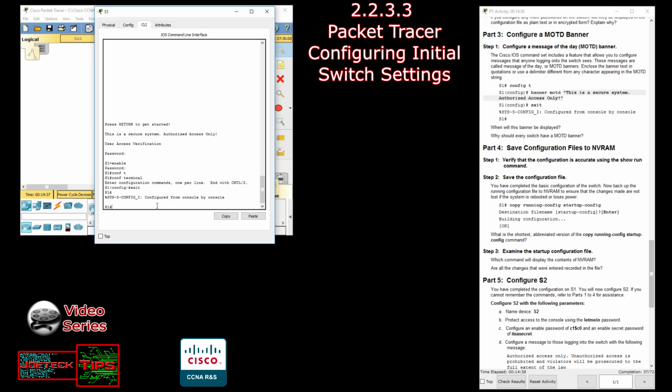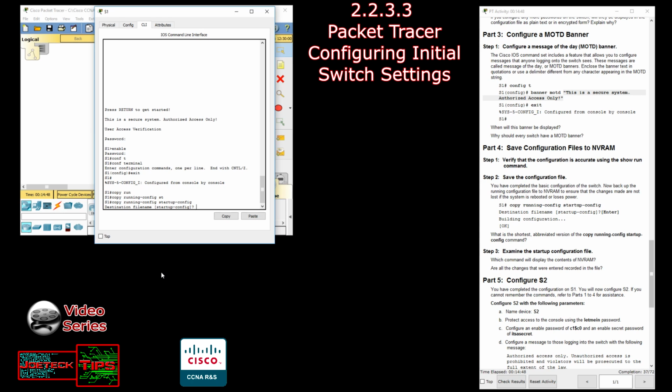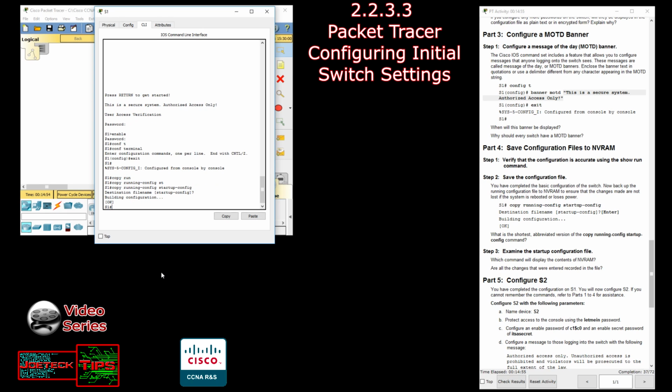Sorry, my apologies. So we do copy running config startup config, enter, and that's default because we said startup config. So we're taking the running config and sticking it in the startup config. So when this switch reboots, it'll do it right from the startup config. Because if we reboot this without doing that, everything we just did was lost. So that'd be terrible.